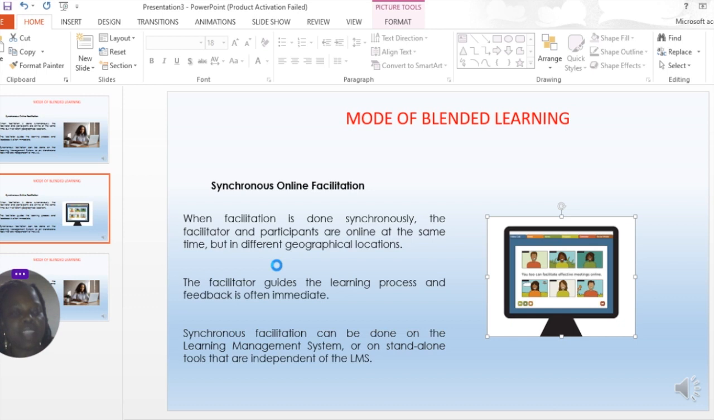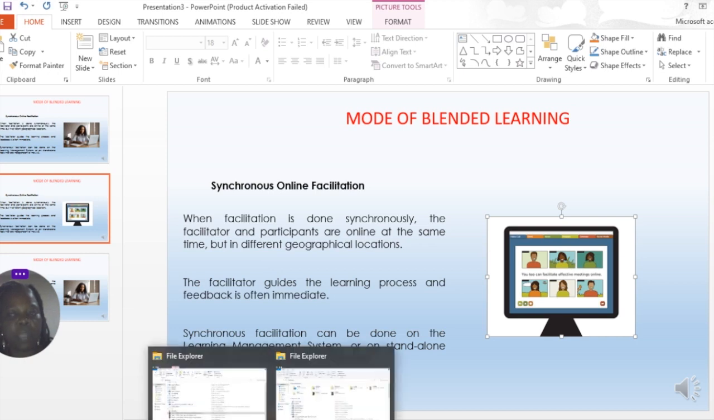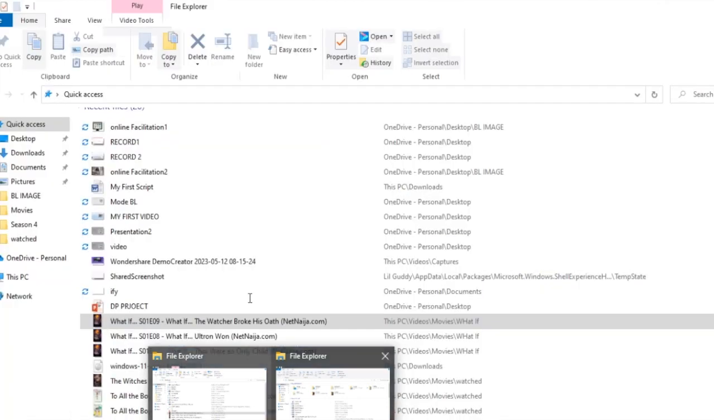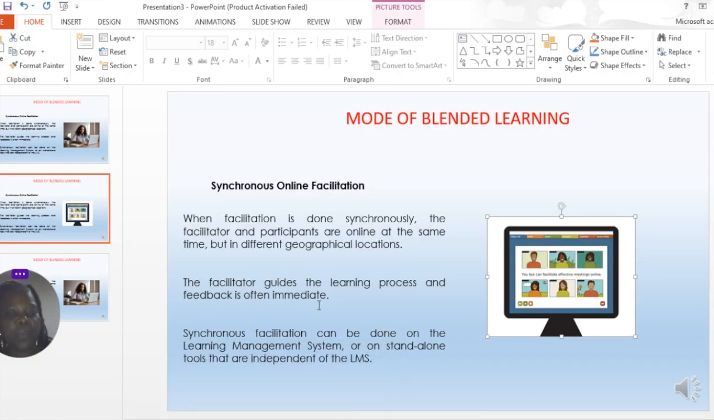Now for us to access this, we go to where we saved it and locate it. That's it. I know that you are able to learn how to use PowerPoint to create an instructional video.